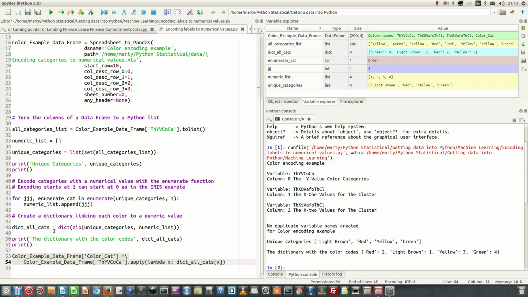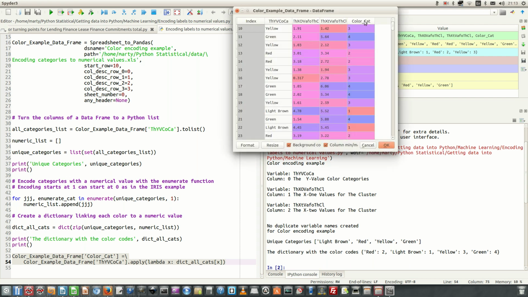So opening the color example data frame, we can see that the color cat column has been added to that. And the color cat is the target variable we now feed into the Python machine learning programs. In the next video, I'll go through how to do unsupervised machine learning using DBSCAN.